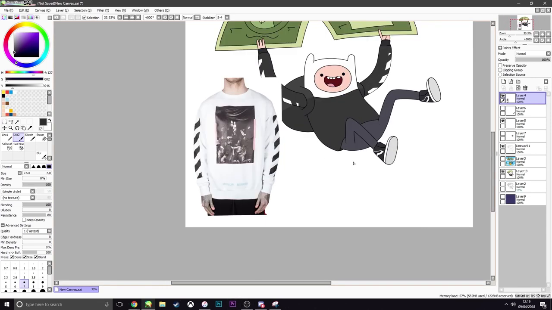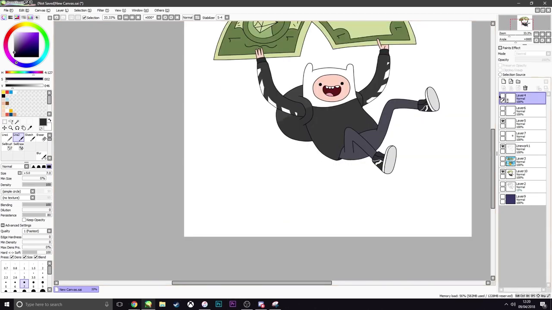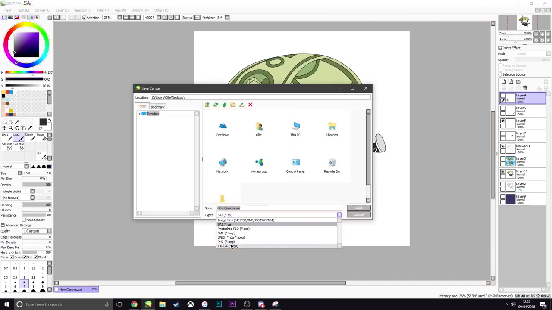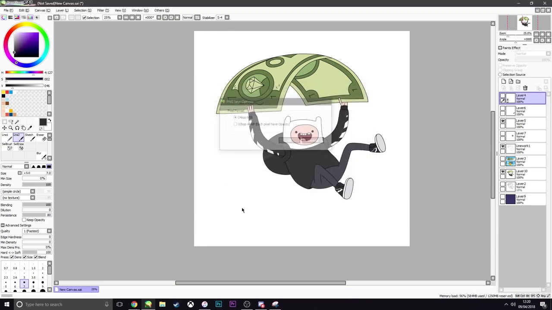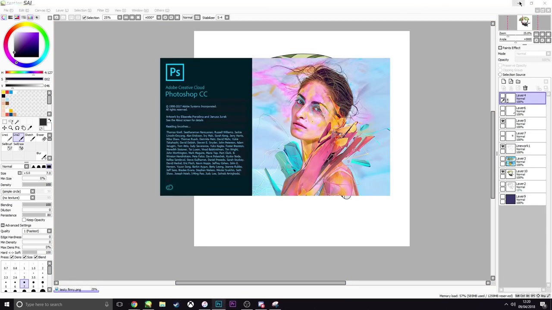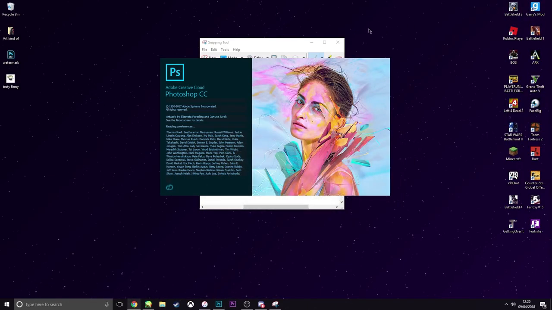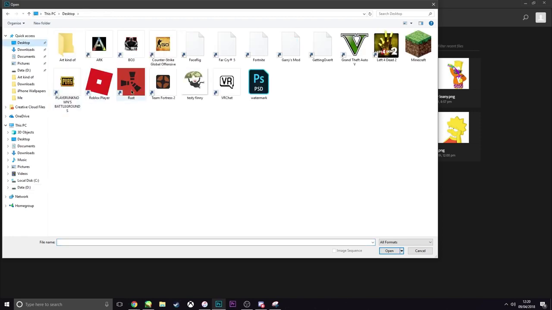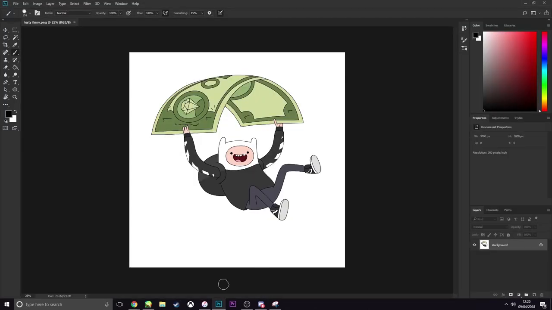What I do is I save this, so Control S, save as a PNG, just do testy finny, just save that like that. This isn't the final product yet, obviously. Open up Photoshop. There he is, as you can see. Once Photoshop's open, File, Open, Desktop, Testy Finny, and just copy that again and paste it.